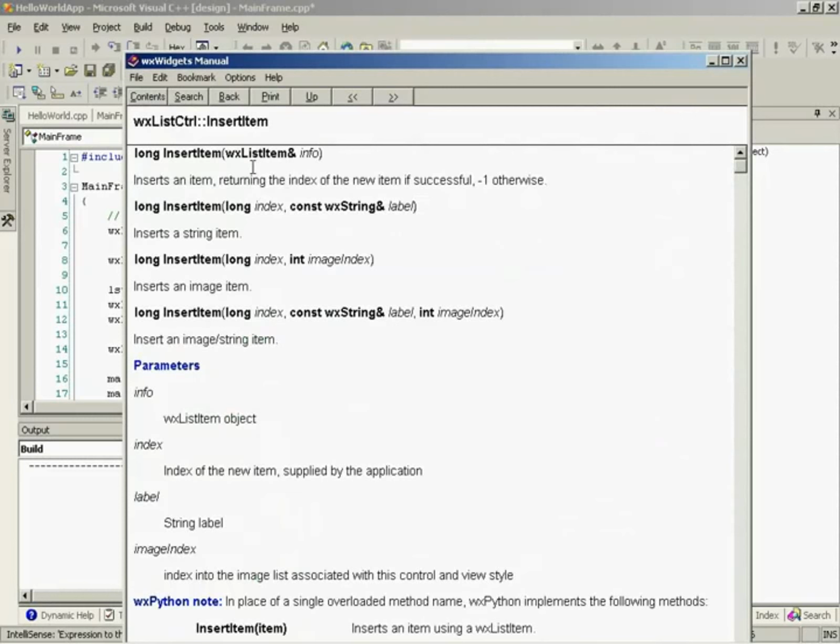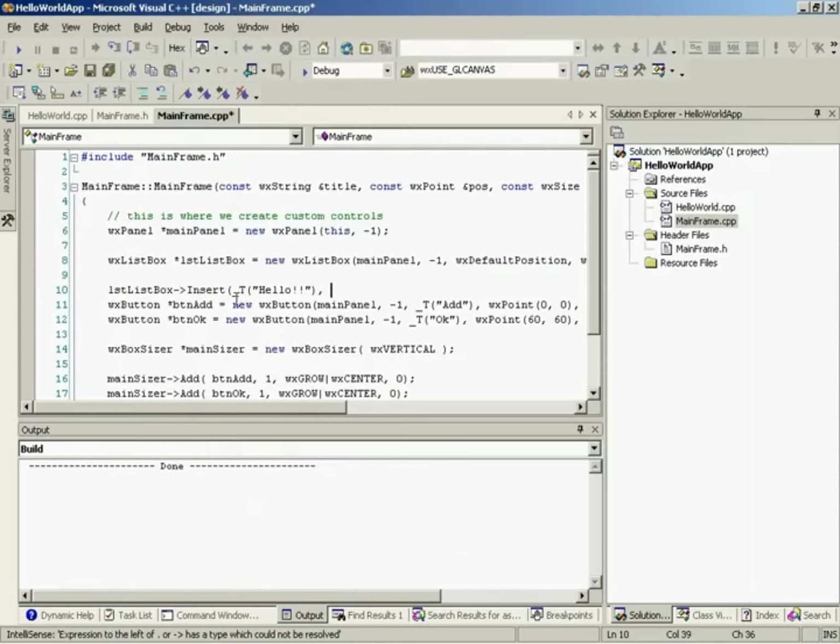That's just a list item. That's not what we're creating. This is inserts a string item. You can insert an image, etc. So we need to specify an index into it. In this case, what we want to do is just an index of 0. So it's going to insert it at position 0, and we just end that off.